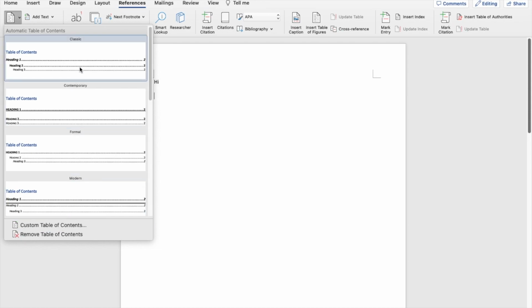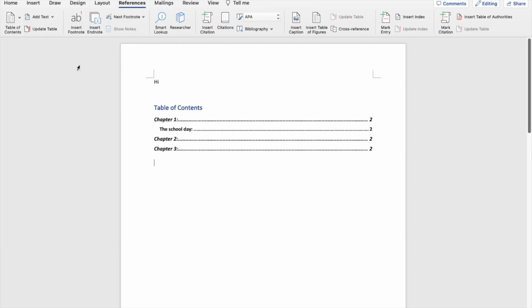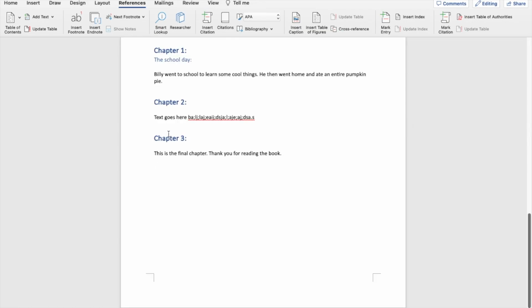I will just do a classic table, so click on that, and as you can see, here is my table of contents, and here is that Heading 2 I put, so it comes under Heading 1 as a subset. So we have Chapter 1 and then the school day. And the numbers will automatically be put in. And not only does this show you your numbers, but you can also click on it and it takes you directly to that heading.